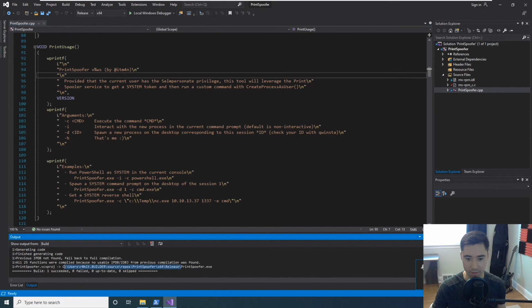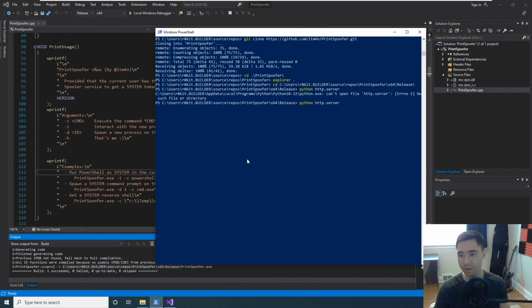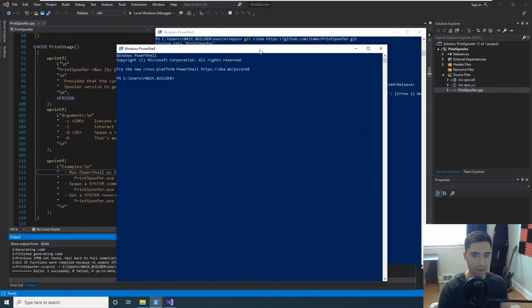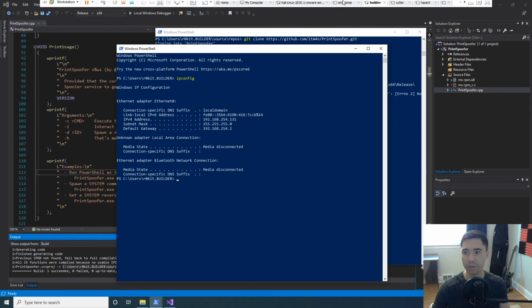Let's go download this on our Kali machine. So I'll say python -m http.server. And I need to know my IP address so I can download it to my Kali machine. I'll say ipconfig. This is the IP address. We'll copy this.